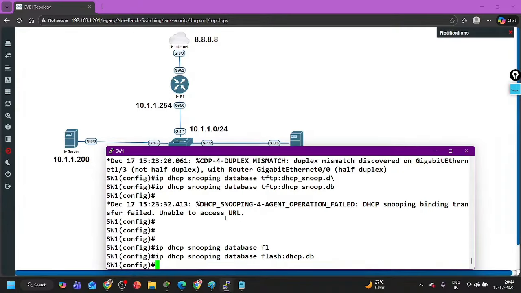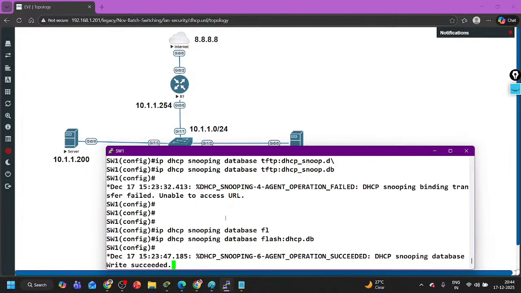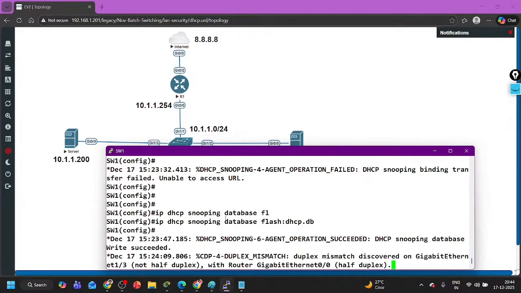Like this. Any other option? Static binding, right? You can statically make the entry. You can run the command IP DHCP snooping binding, then MAC address, then VLAN ID, then IP address, then interface. And the temporary option is no IP ARP inspection for VLAN. That is going to be your temporary solution.